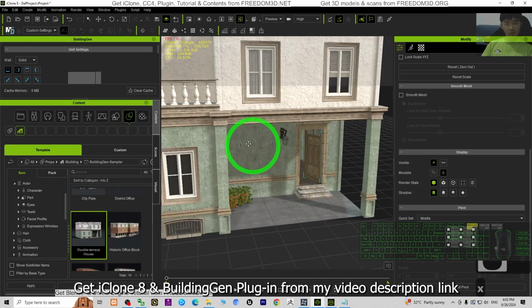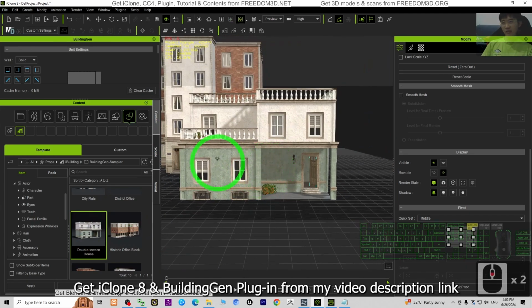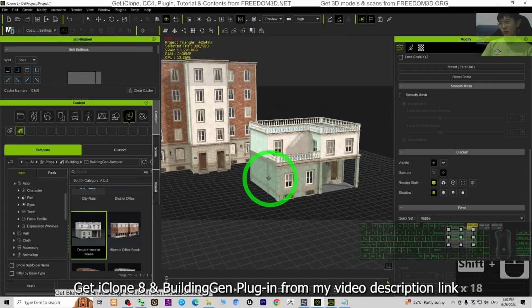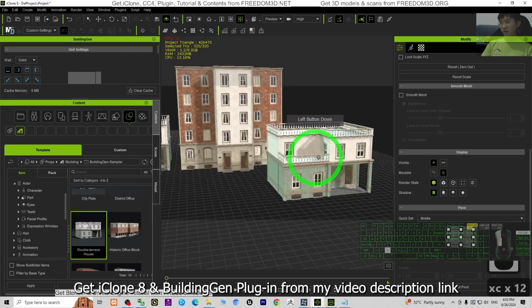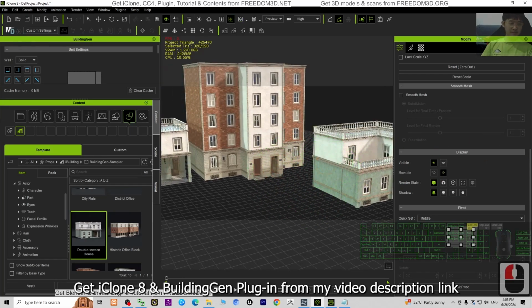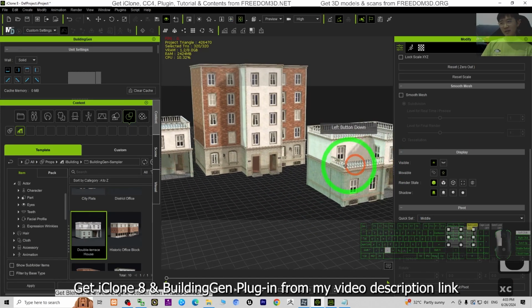Right, that's all for today about my tutorial on how to let any of the doors open properly for any of the BuildingGen plugins.